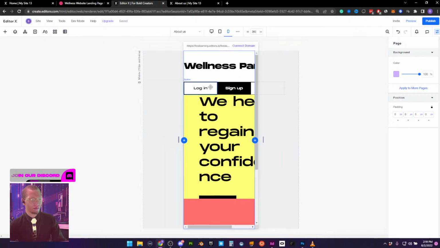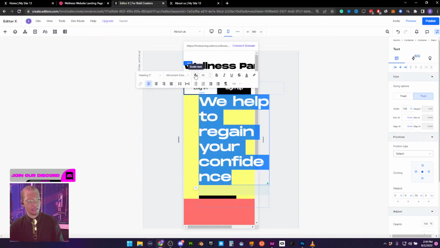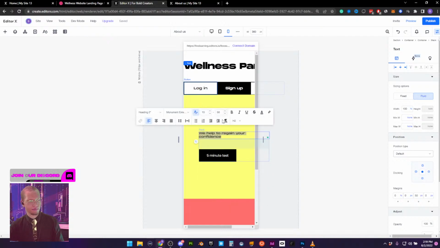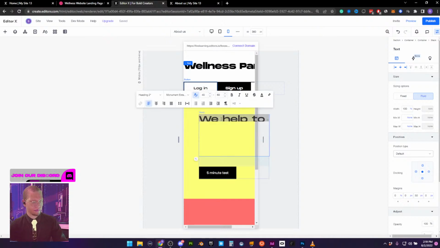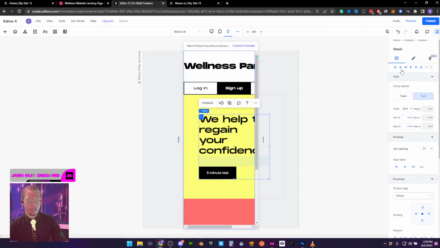Let's go ahead and do mobile. And all we need to do here is go to our text here, scale text. The biggest this can be is 60. The smallest this can be is maybe 40. We're going to take this stack and we're going to center it.